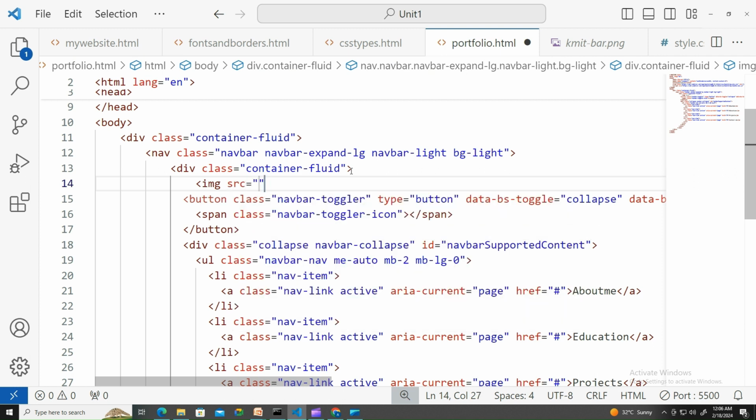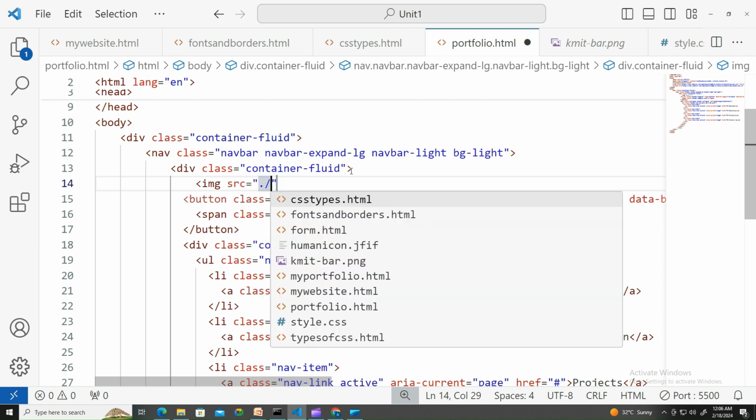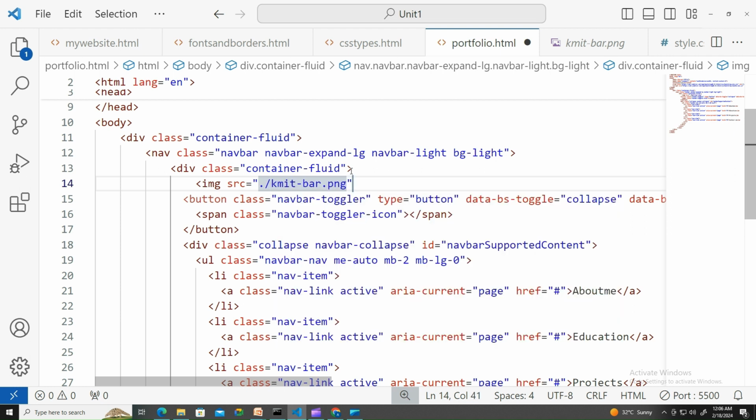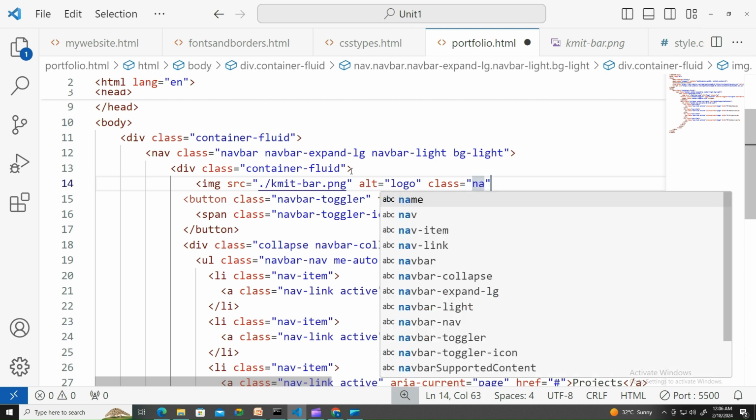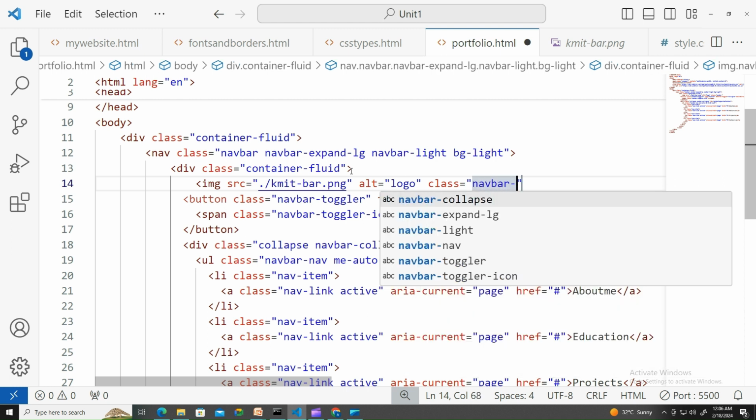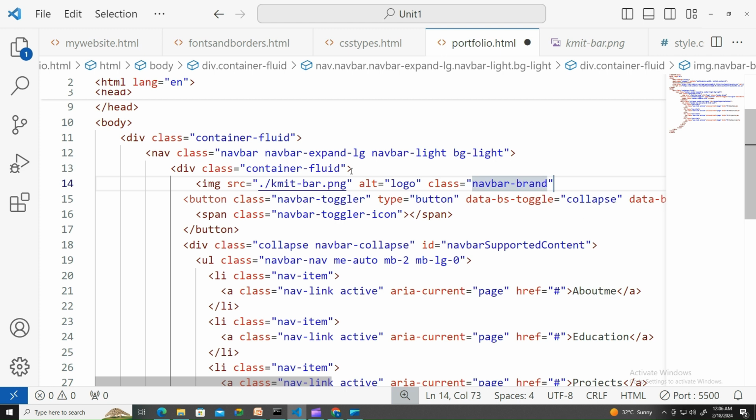src equals. I already have it at my location. KMIT bar. Please download the KMIT logo. That is it. If the logo is missing, just write my logo, and class equals navbar-brand. Close that.